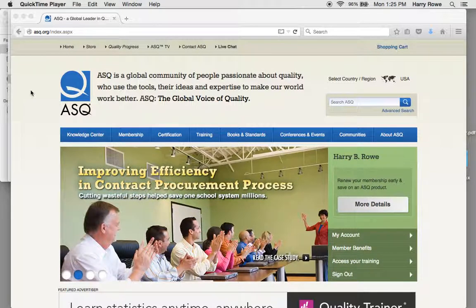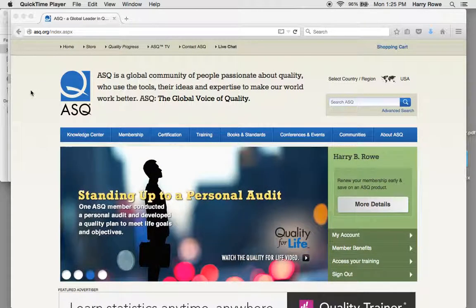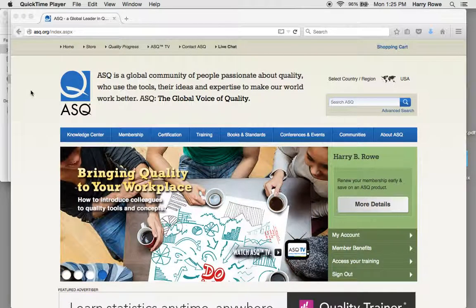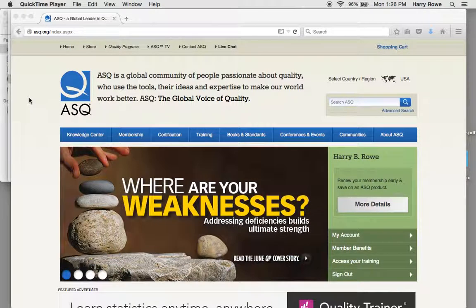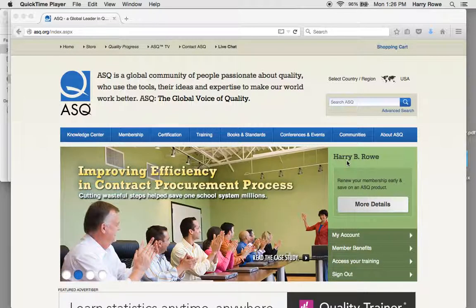Now I'm using the Firefox browser on an Apple Macintosh computer, so what you see may be slightly different from what I'm seeing on my screen, but the basic process and all of the steps should be the same. Now you see here the ASQ website, and I'm already logged in, as you can see by the fact that my name appears over here in this little green area.